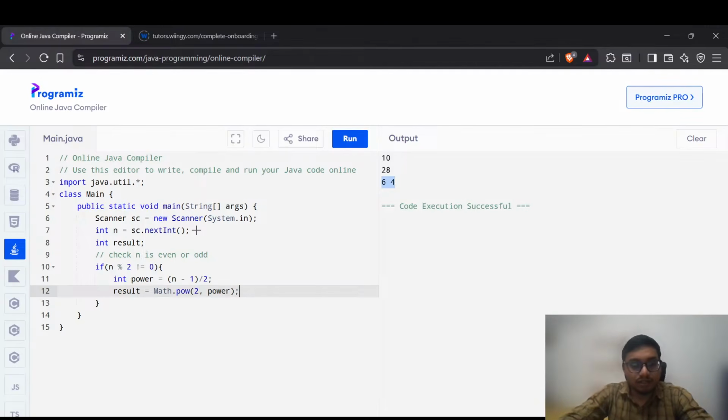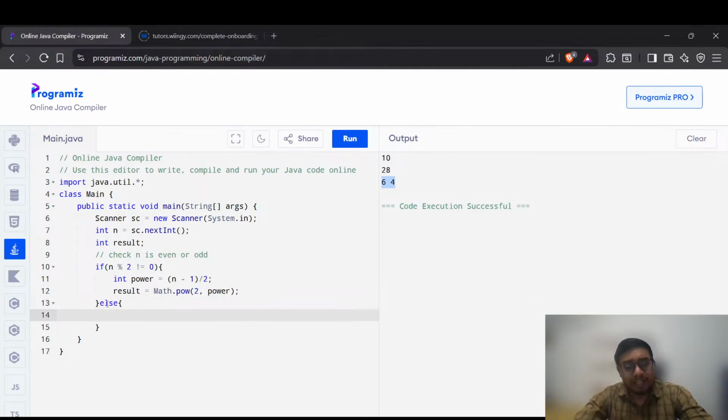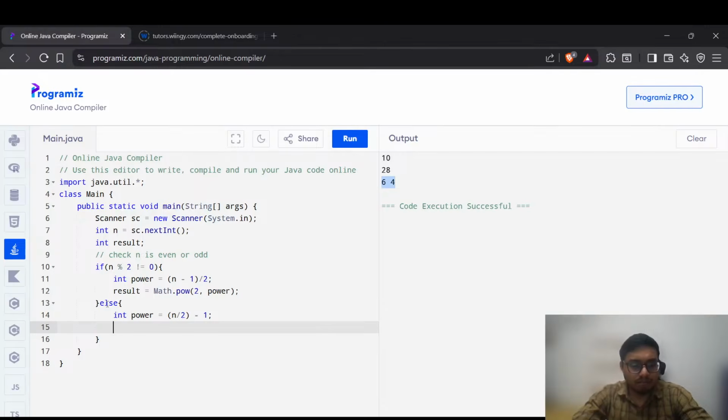Right? This is the syntax, basically, to calculate the 2 to the power. Then, after we have calculated this, in the else part, again we will calculate the power. Int power is equal to n by 2 minus 1, right? Then just simply update the result. Result is equal to math dot pow.